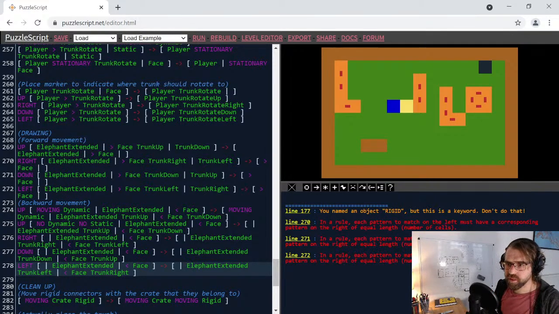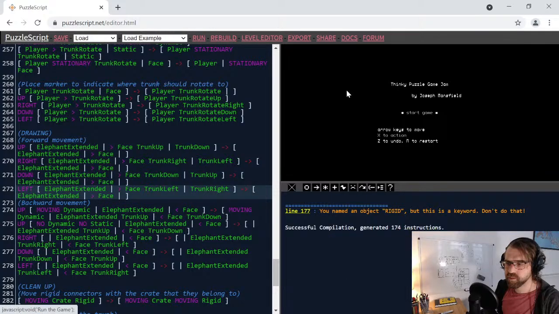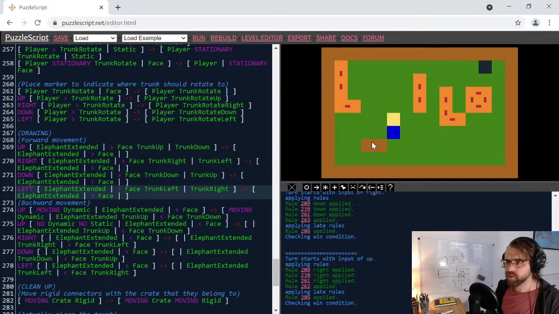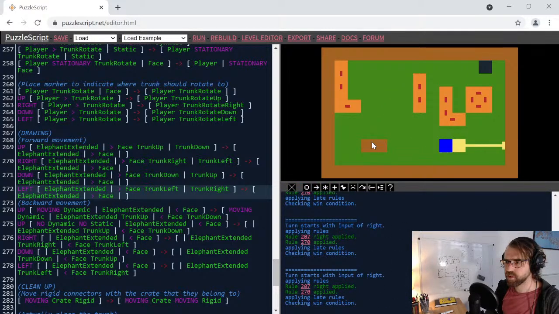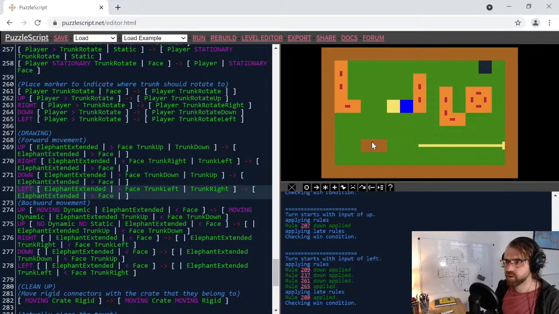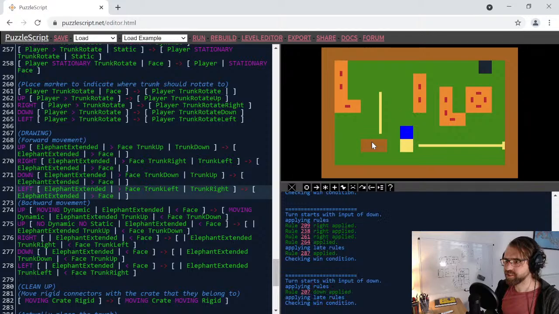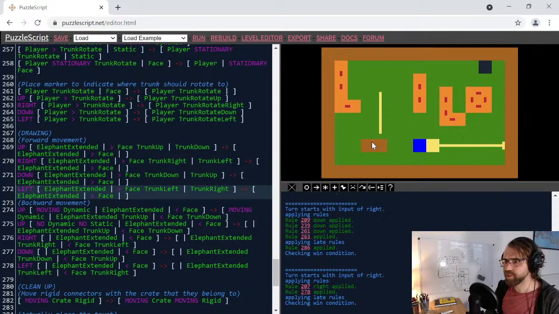Right, I have not added cells properly here. Wait, I didn't do it at all. What have I done? I guess I just forgot. Yeah, okay. So we don't draw right now until I'm extended, then I draw and I consume. And then I'll still draw because I haven't sorted out what happens when it rotates. Yeah, okay. Well, this is good. You can draw and eat it back up.